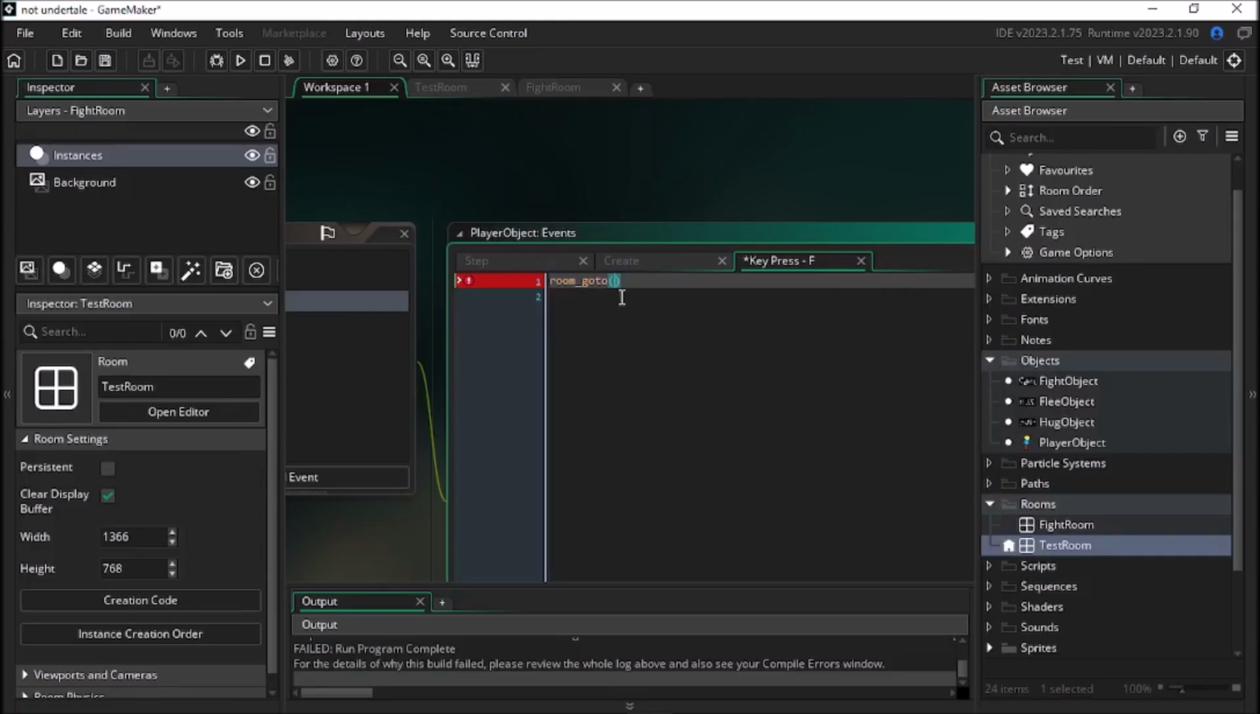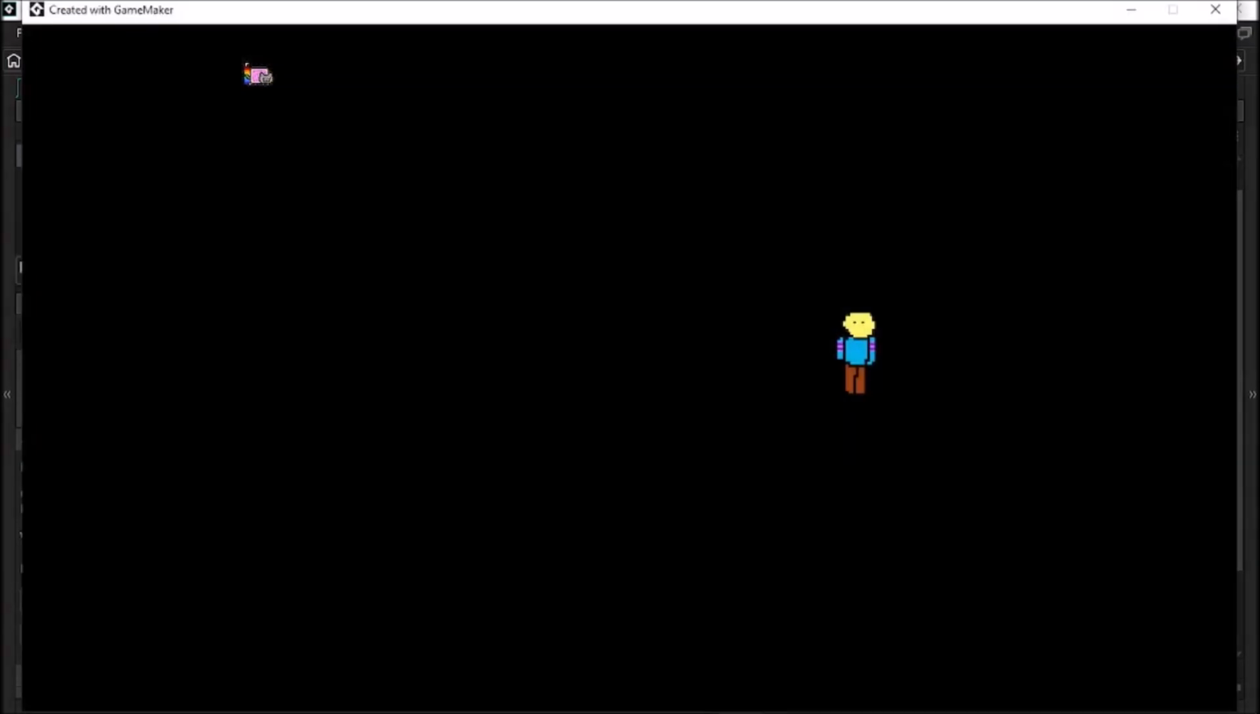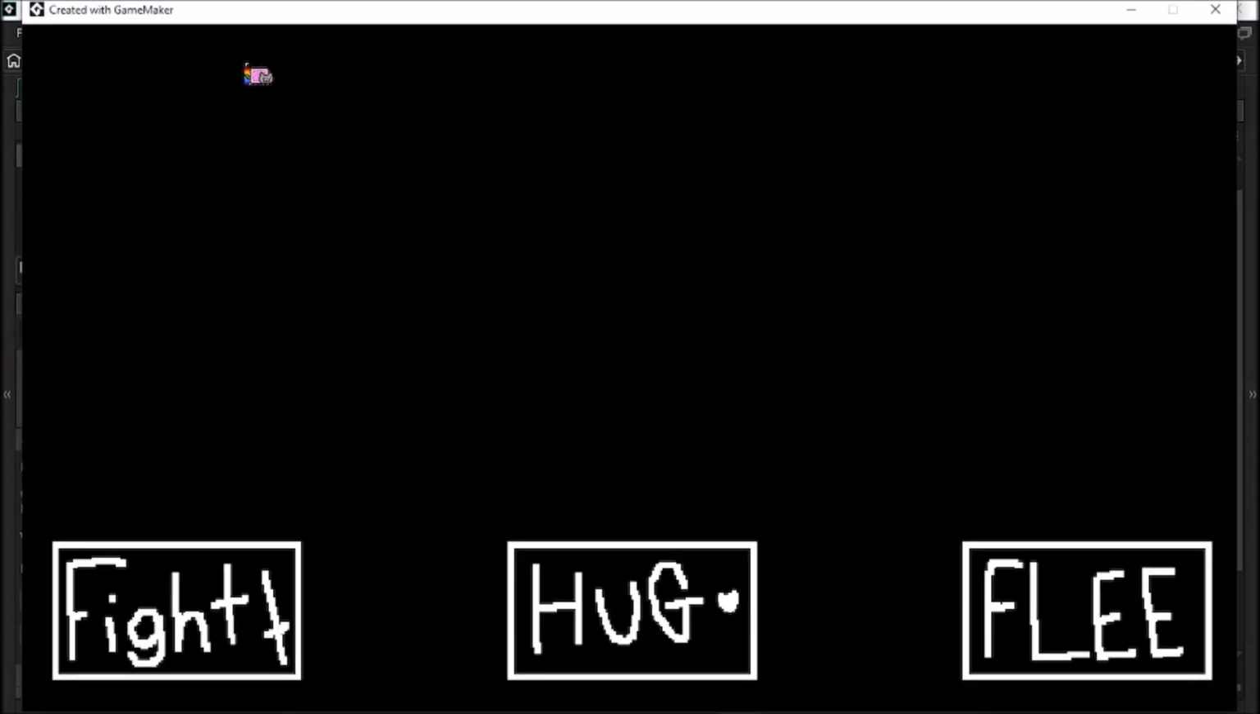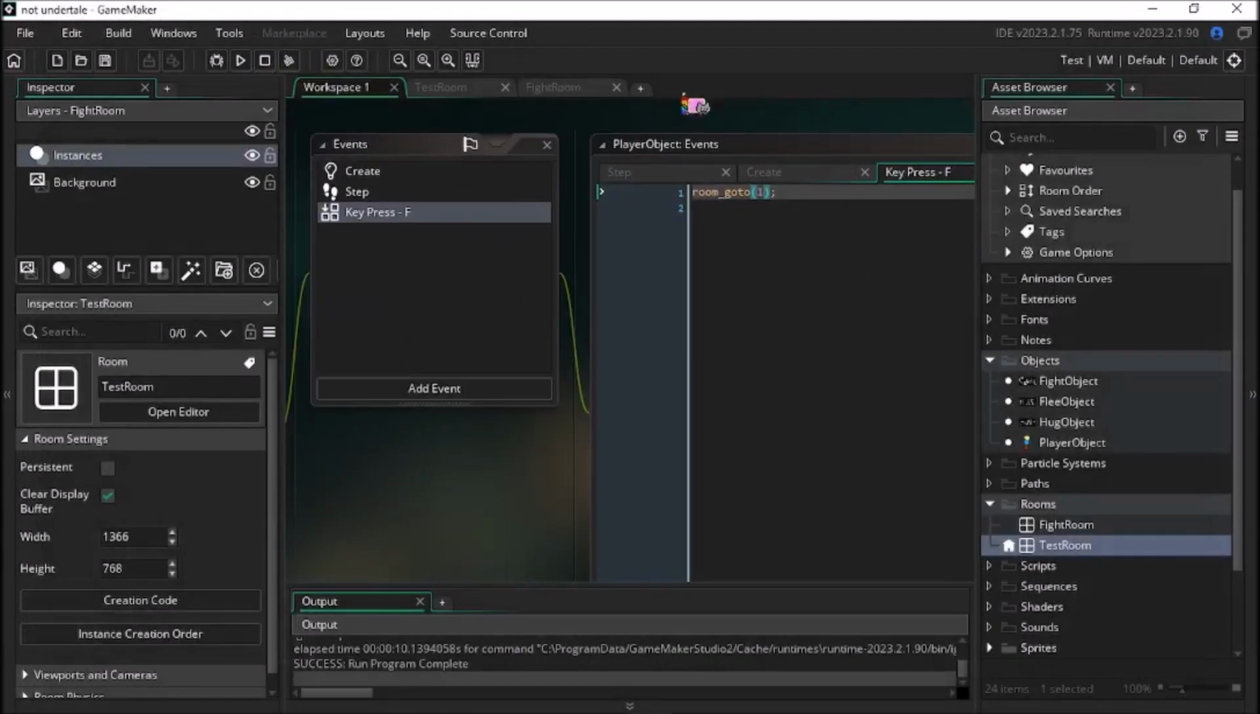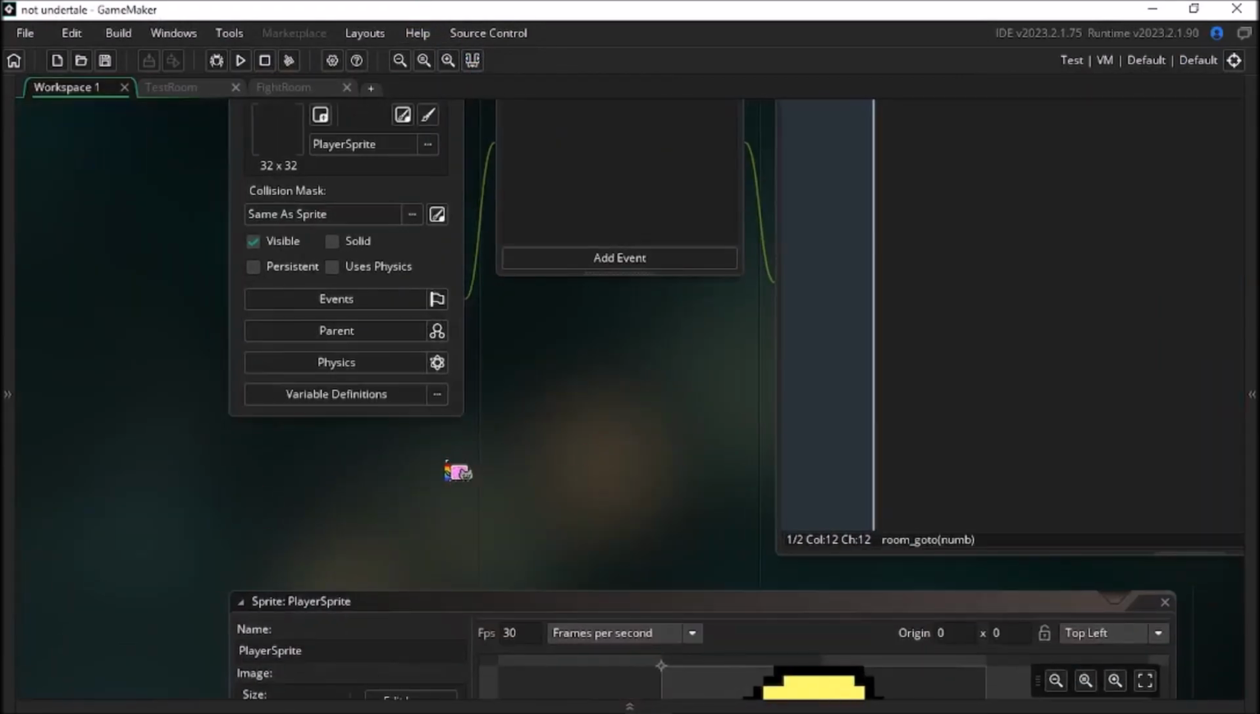I then made it so that you could go into that room by pressing F on your keyboard. So you press F and it pops up. It looked really good in game. You hit fight, hug, or flee, but nothing happened as I hadn't coded it yet.